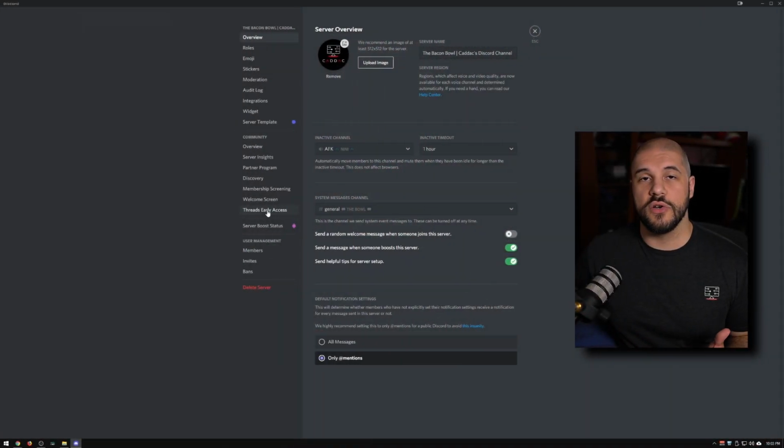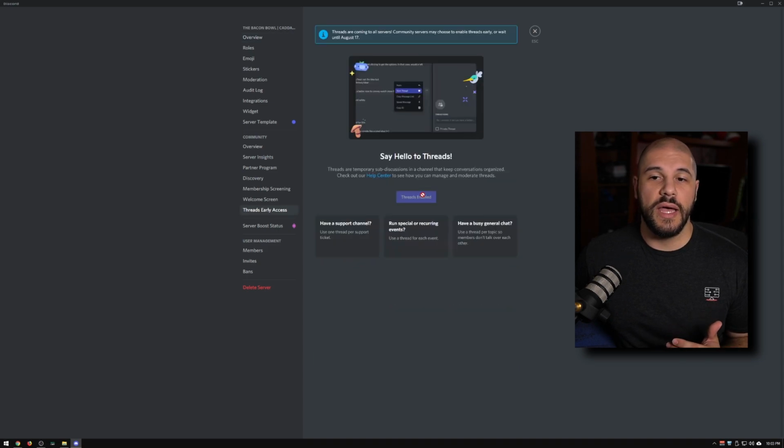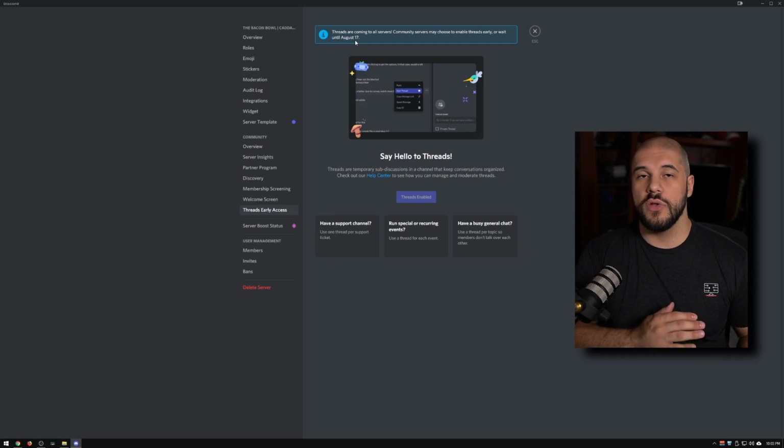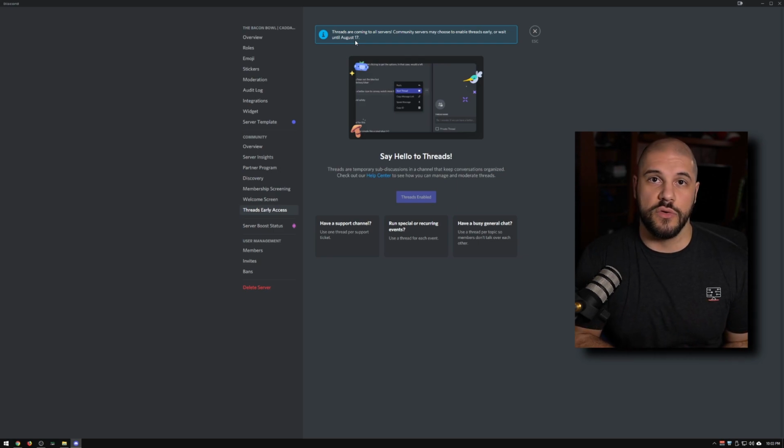Now, if your server is a community server, you may not have threads available to you right away. And if you do get threads, they're not going to be enabled by default until August 17th. So check into your server, and if you see the threads early access here, you can go ahead and enable threads, and that'll allow you to use it before August 17th, and it mentions it up here as well. It'll be on by default on August 17th across the board. They're slowly rolling it out as they usually do with a lot of Discord features.